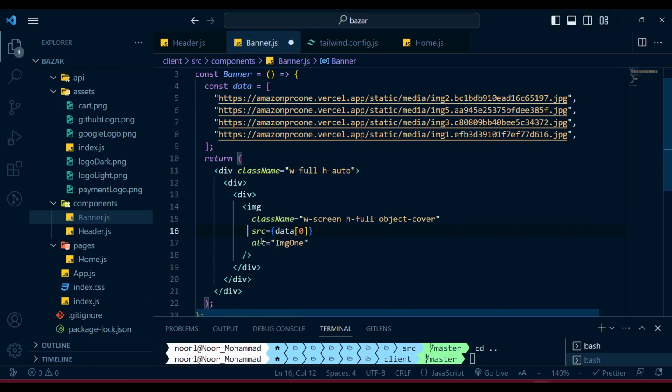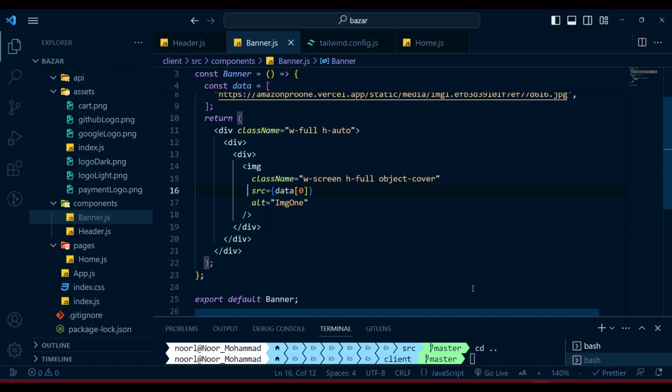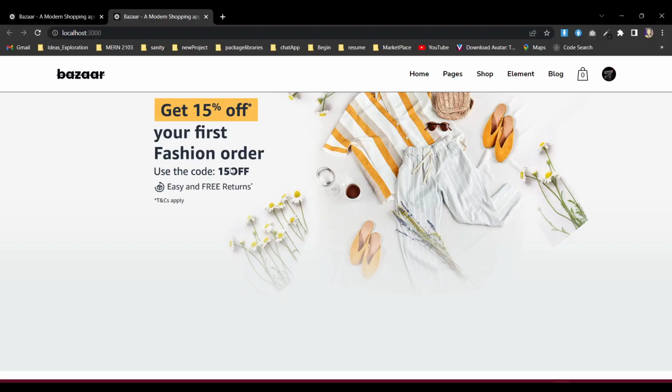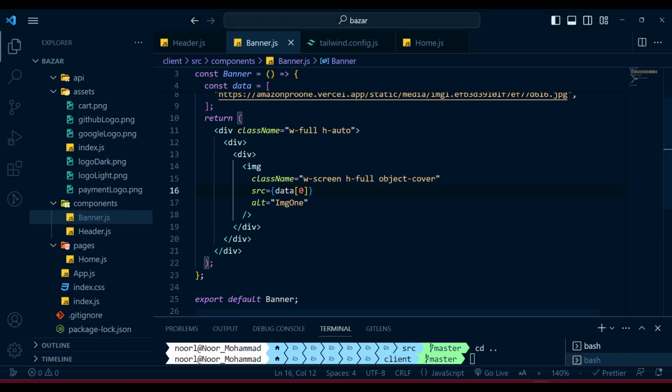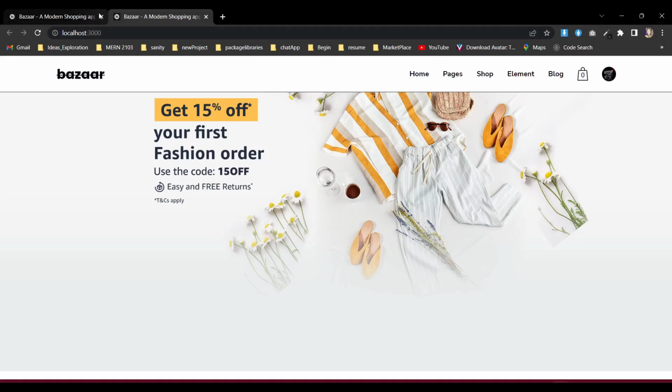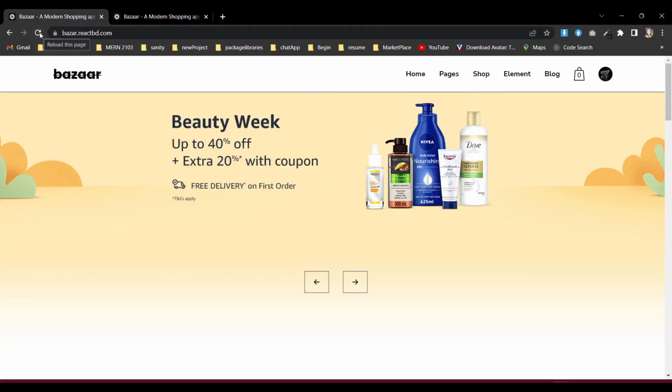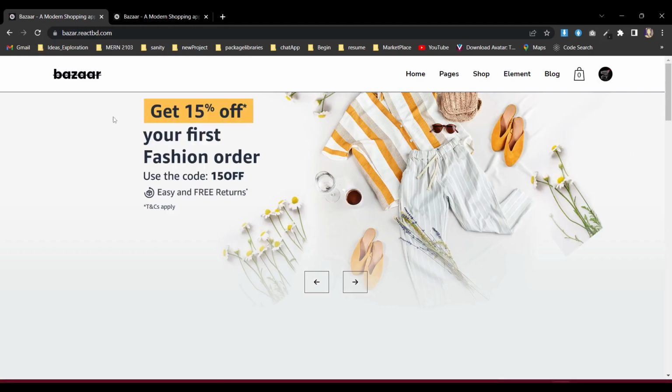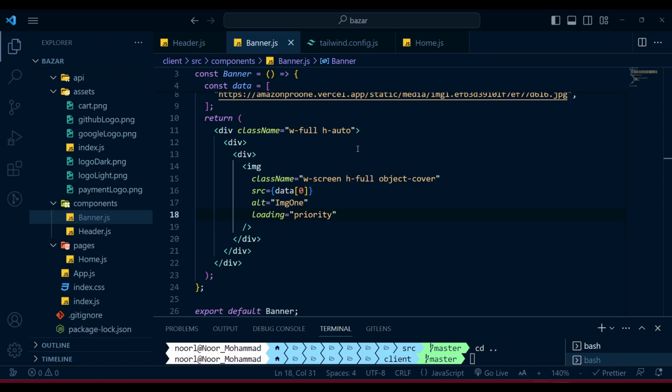It's a normal class name. So as you see, that is our image, the first image. Now in the same way, and because it will be our first image, I'm just going to make it a loading priority. So whenever you refresh, as you see, the image will instantly pop up. You don't need to wait. So I'm giving it a first loading priority with that.